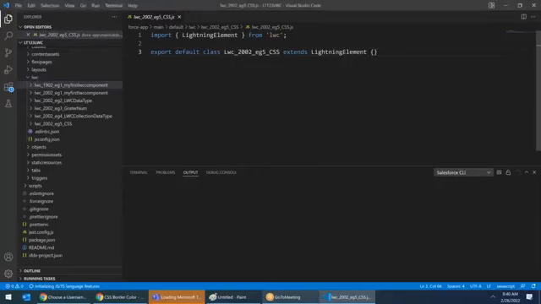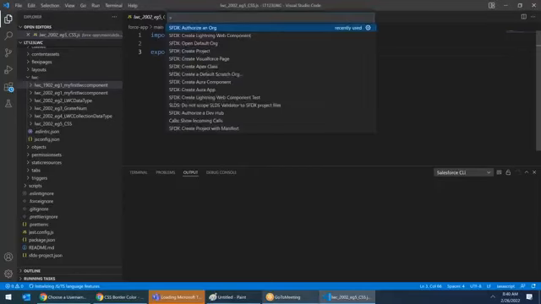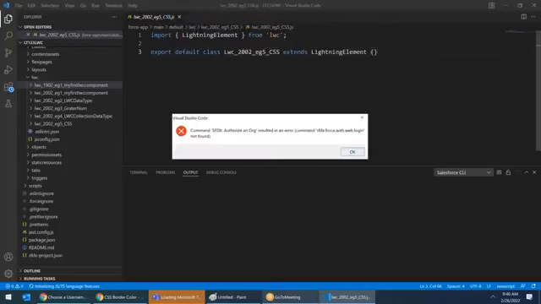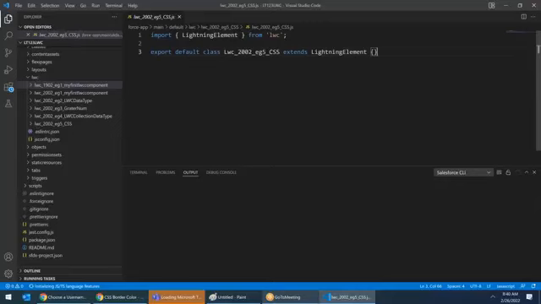Control Shift P, authorize an org. Wait, initialization didn't happen, so let it initialize. Meantime, keep writing LWC public variable. Write down: an LWC variable accessible to another LWC component is called an LWC public variable.